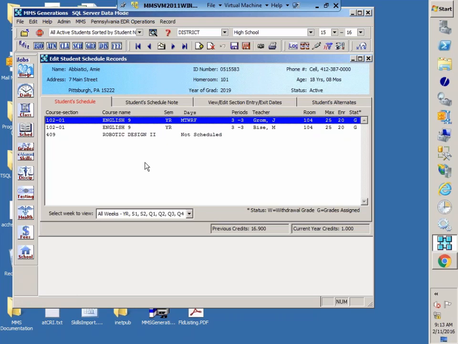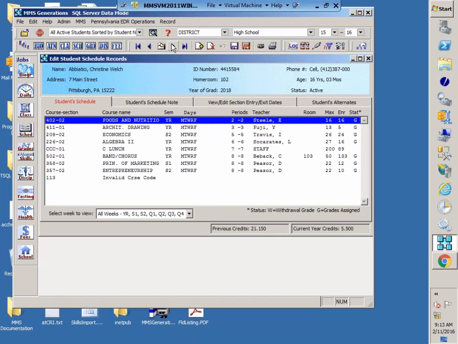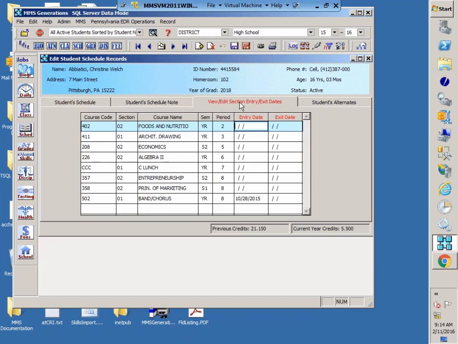Now what we want to check here, this is not a very good student with a good schedule. There's a much better schedule. What we want to verify here is our view, edit, section, entry, exit dates. So this is important that this be accurate for your students when doing the PVAAS, and we need to make sure that these dates are entered in appropriately. So when you do withdraw a student from a class, the date is captured. If there is no entry date entered here, MMS will insert the first day in your school calendar. So for me, in my school calendar, August 4th is my first day of school. That will be the date that MMS will use for calculating that student-teacher ratio.